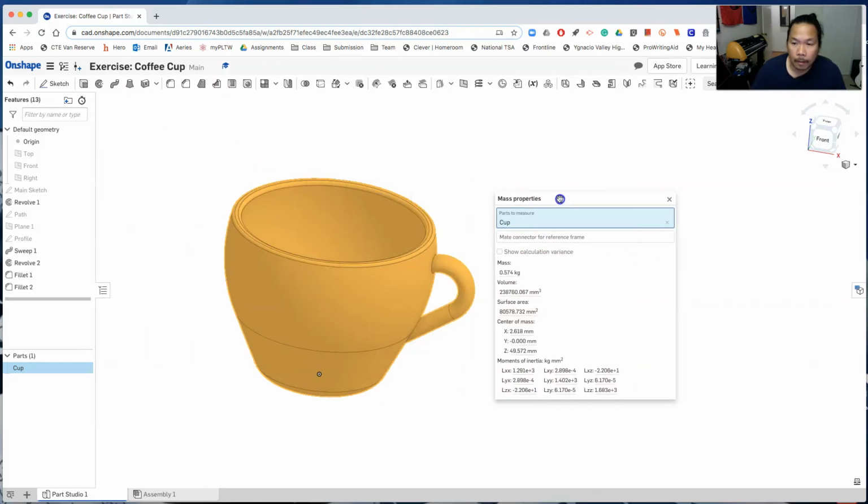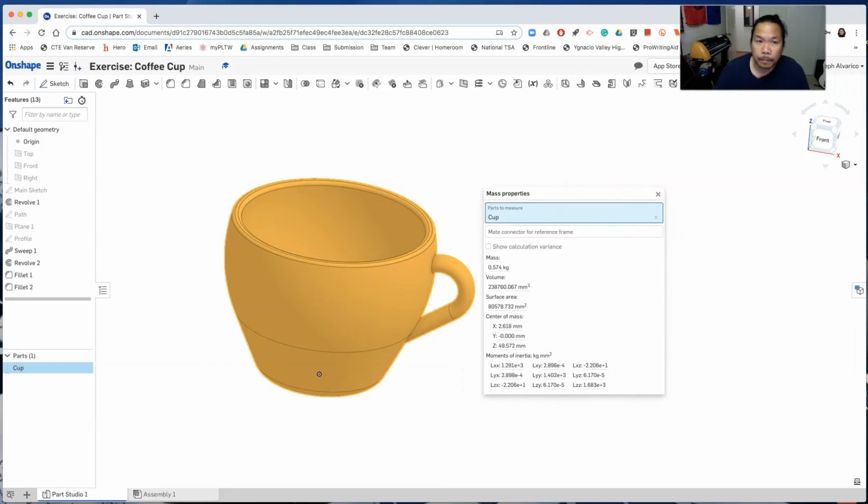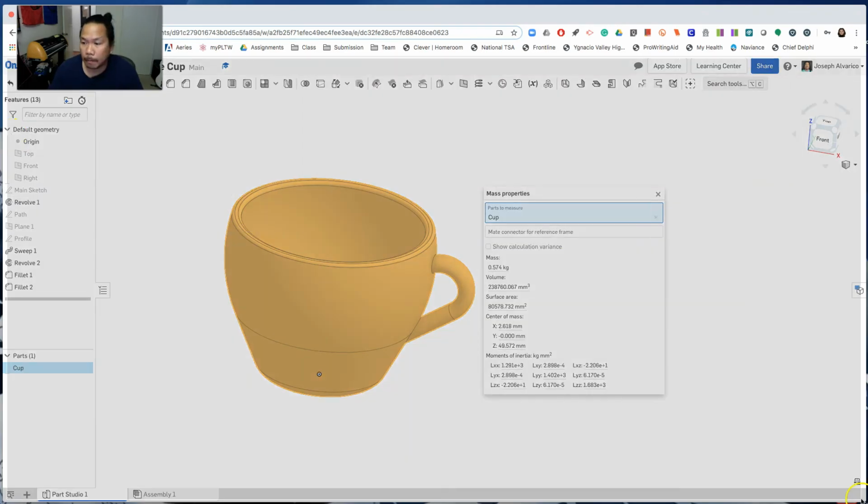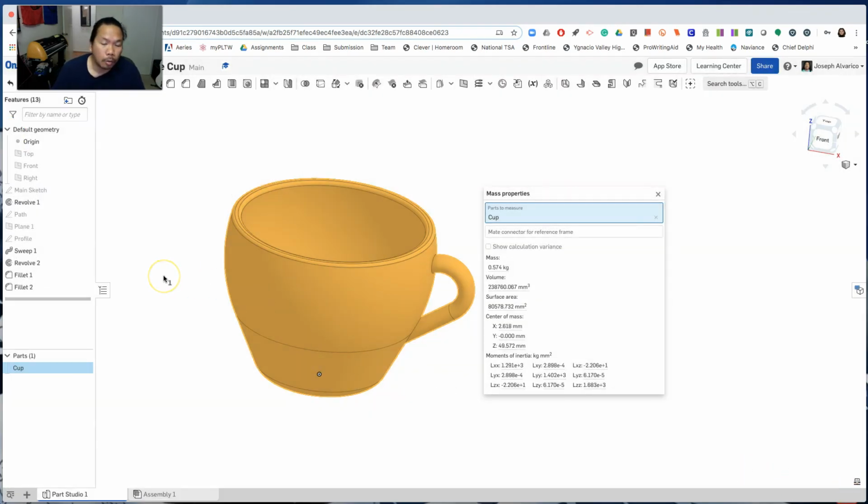Okay, so now line up everything, your cup, the mass properties, and your name. Take a screenshot. And this is what you need to submit to alvaricoj@mdusd.net and title it Coffee Cup. So if you finish this, great work.